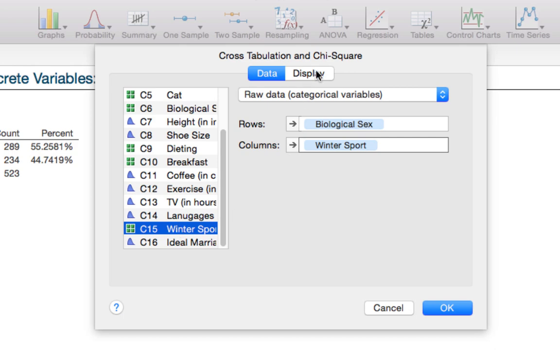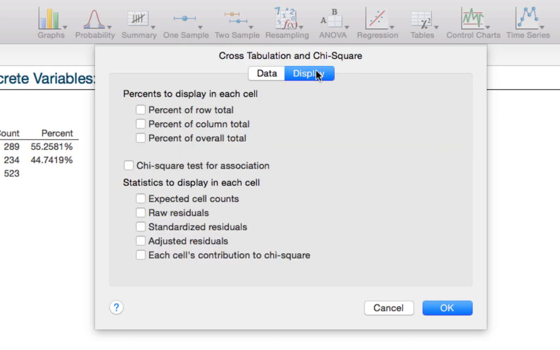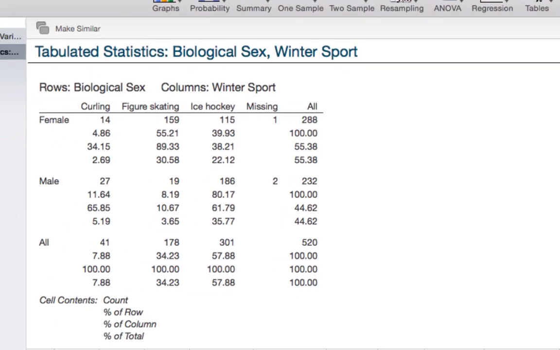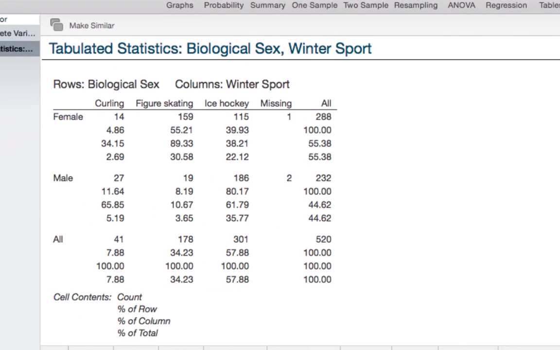Under display, we can choose to show percent of row totals, percent of column totals, percent of overall totals. These options below we'll see later when we conduct a chi-square test. We click OK and we have our two-way contingency table. In each of these cells, we have the count, the percent for that row, the percent for that column, and the percent for the overall total.